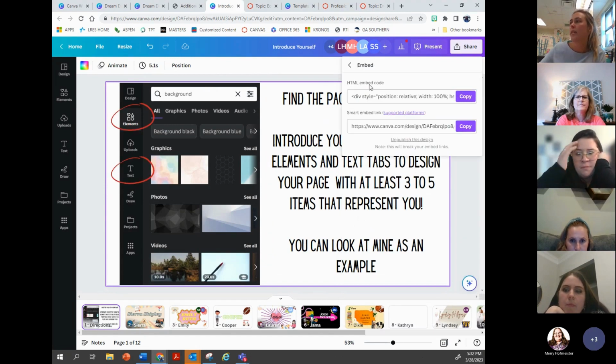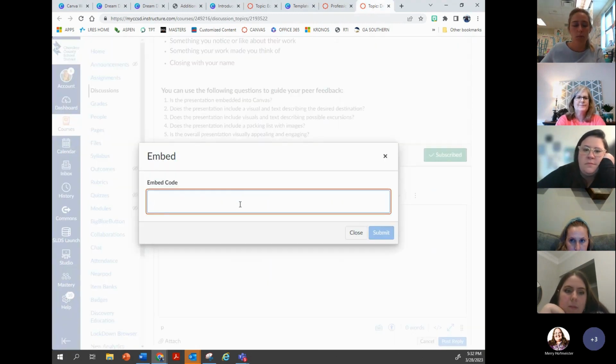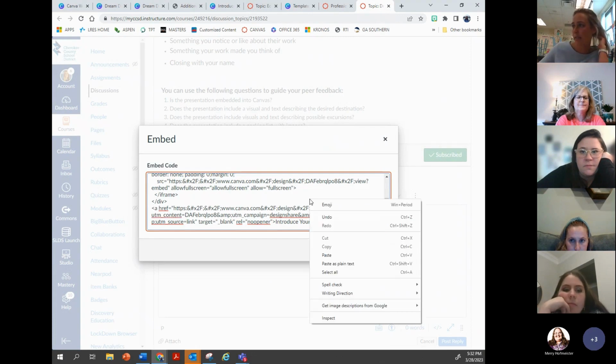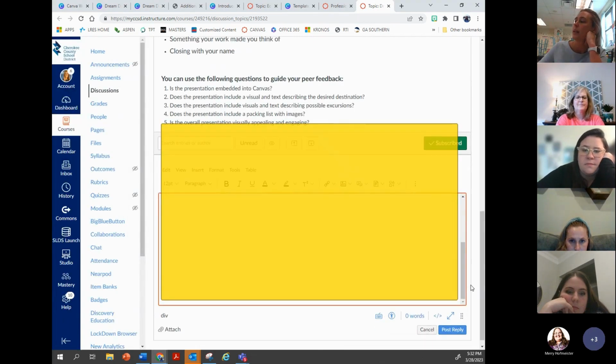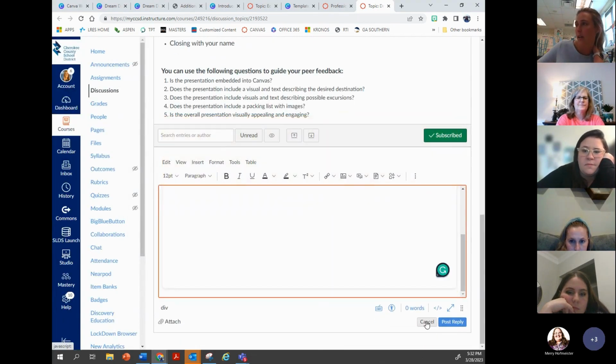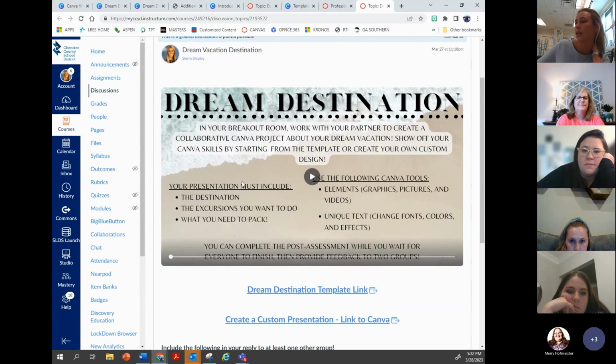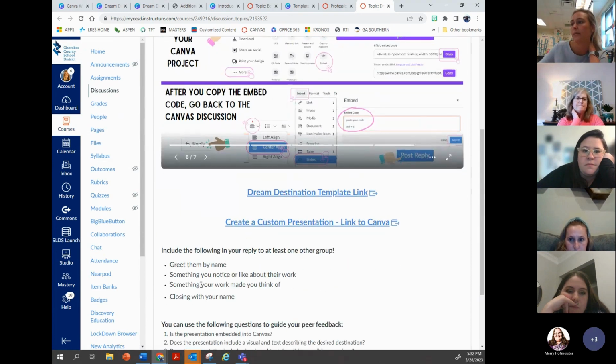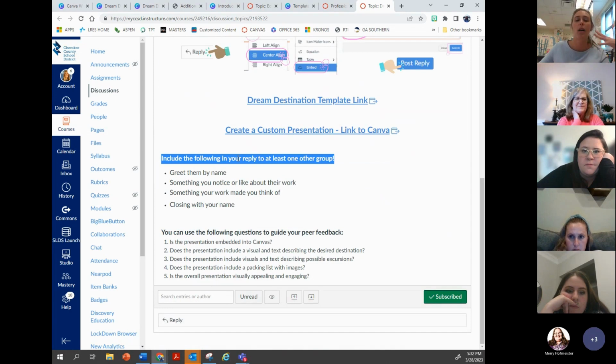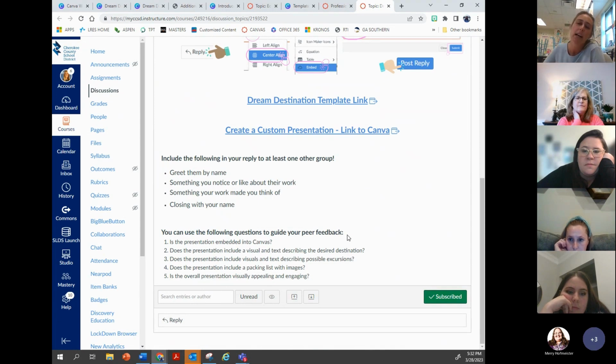And you want to make sure you copy the HTML embedded code. And you push Control V to paste it, or right click and paste it into Canvas. And you push submit and you post your Canvas reply. These directions are in this Canvas presentation. How to embed is one of the slides, so you can look back at it. And you will reply to at least one other group project. And you can use these questions to help guide your feedback. And when you finish that, there is a post quizzes, and then we're done.